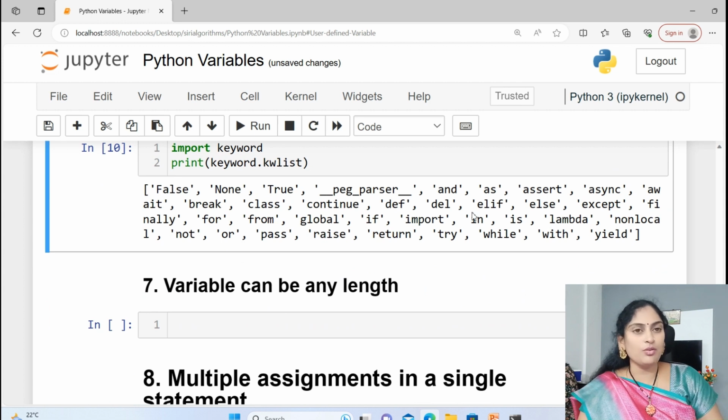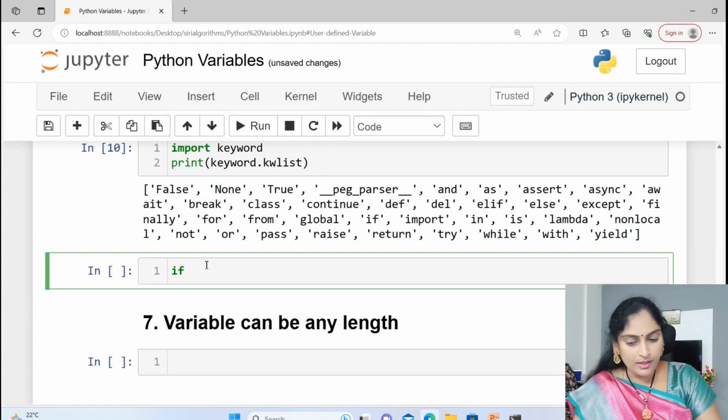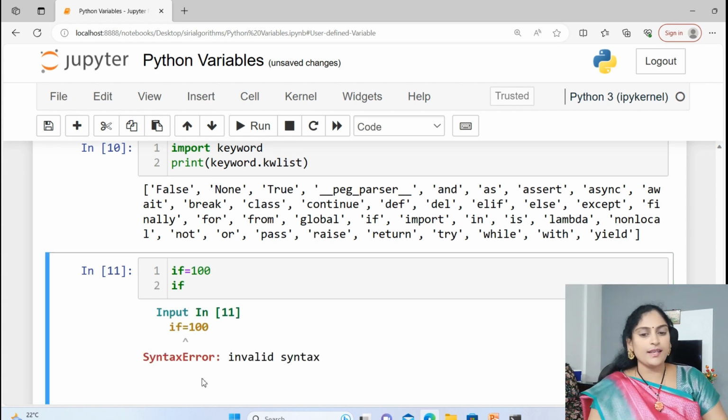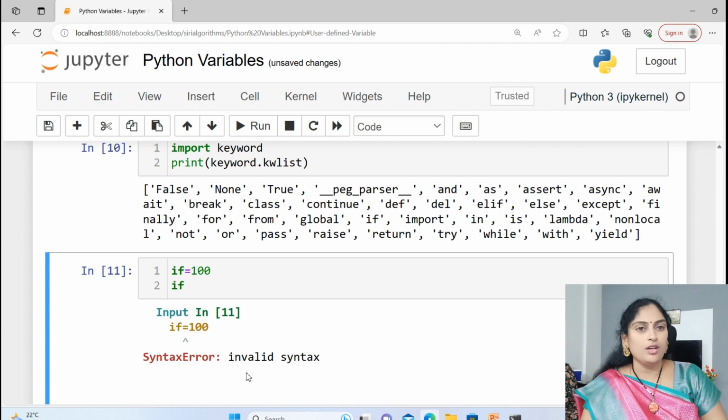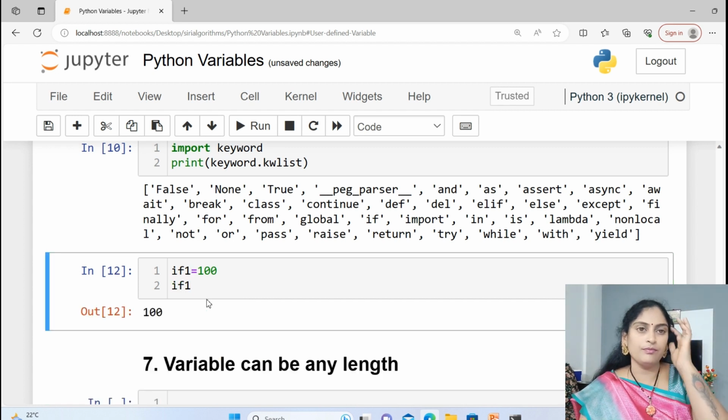So you are not allowed to use these as a variable name, because these are all reserved keywords with some special operations in Python. If you try to use it, you can see if is equal to 100 and you execute. Syntax error, invalid syntax. So if you want to use this as a variable, just add something here. Then it will turn into a normal variable.